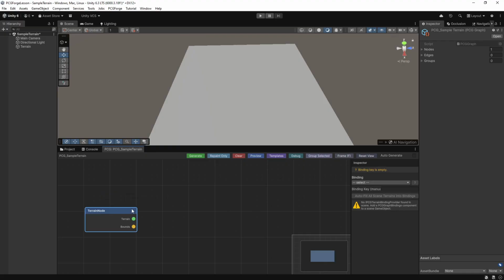So what does that mean? PCGForge graph assets are completely independent from the scene. This allows the same graph to be reused across different scenes and different terrain objects. Because of that, the graph needs a way to know which terrain it should work with in the current scene. This connection is called a binding. Now let's switch back to the scene and create that connection.